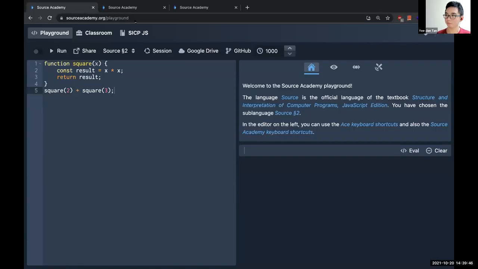Now, let us have Peter show you what this looks like in the stepper with a live demo. Thank you so much, Yijian. I would now like to give a very quick demonstration of the stepper in the Source Academy that was showcased a while back, which is the online learning environment used to write and run Source programs.